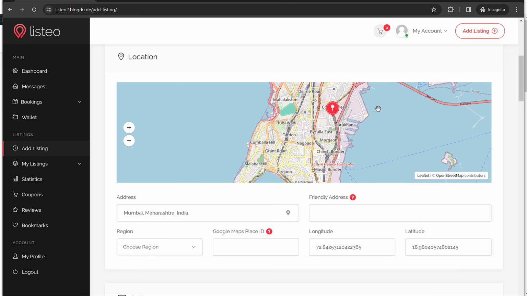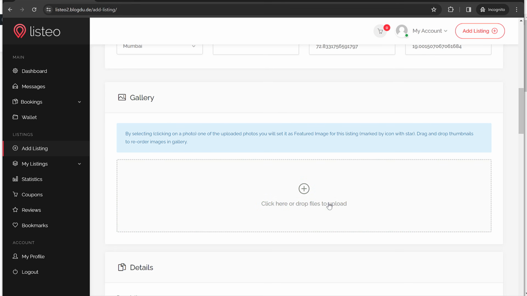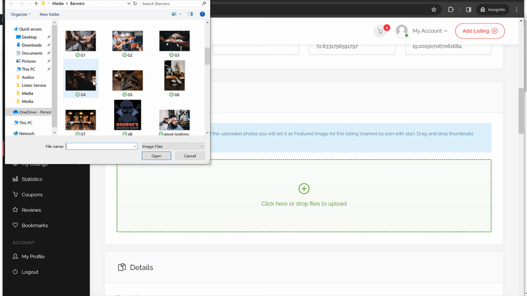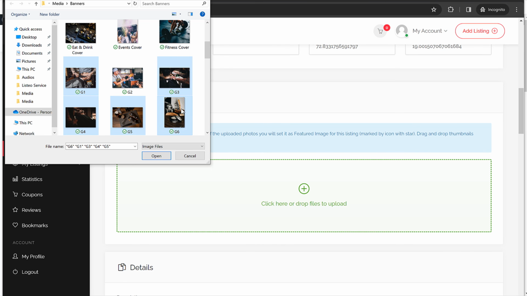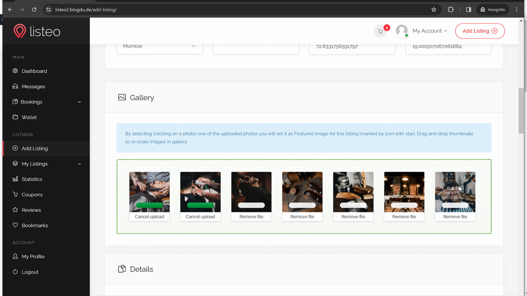Okay, and after that you can also change the location. Maybe I'm selecting Lower Parel, and I'll select region, Mumbai region. Friendly address, I'll type in Lower Parel, Mumbai. Then scroll down under gallery images, you can upload all these images for the barber. So maybe I'll upload these images under gallery images. All right, click on open. These images will be uploaded.